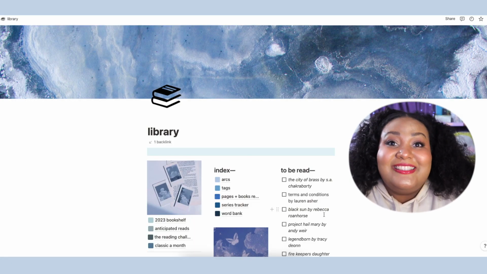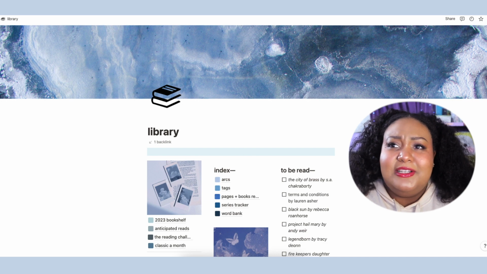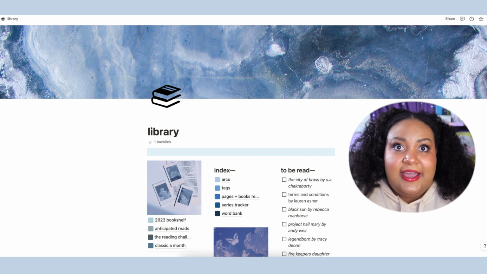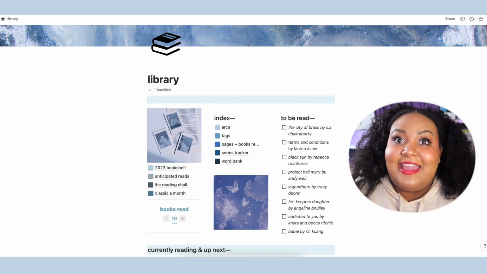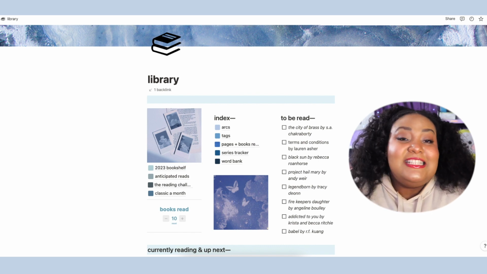The blue theme still stayed because I just think it's so cool. I love this header that I have on here, and I'm pretty sure this is just one of the stock images that Notion provides. I really love this kind of icon look. It's just like the outline, and I just think it looks really clean.